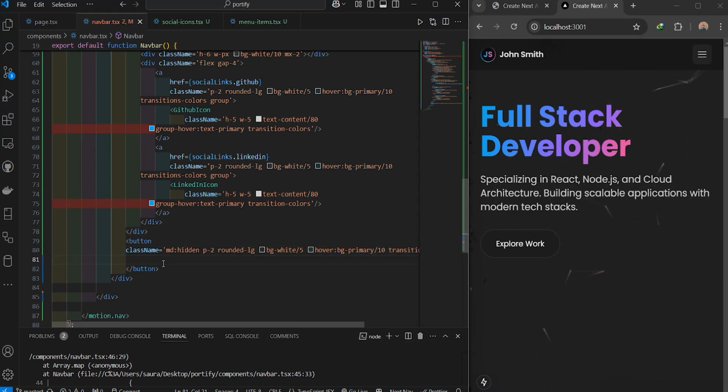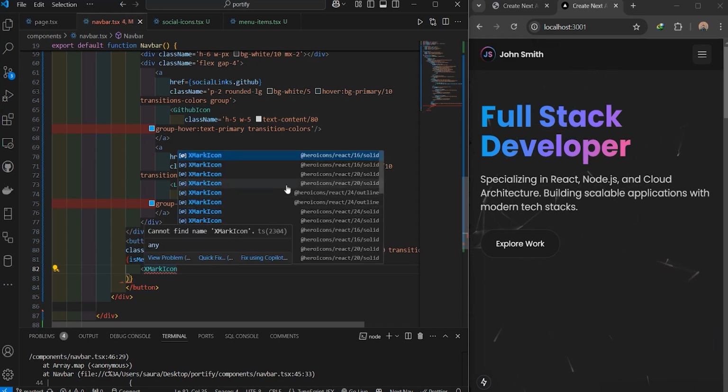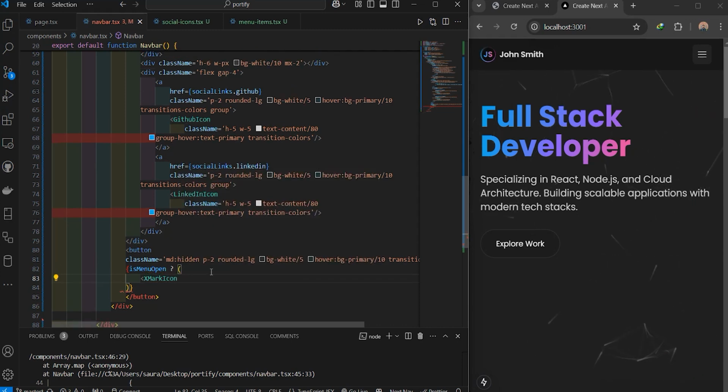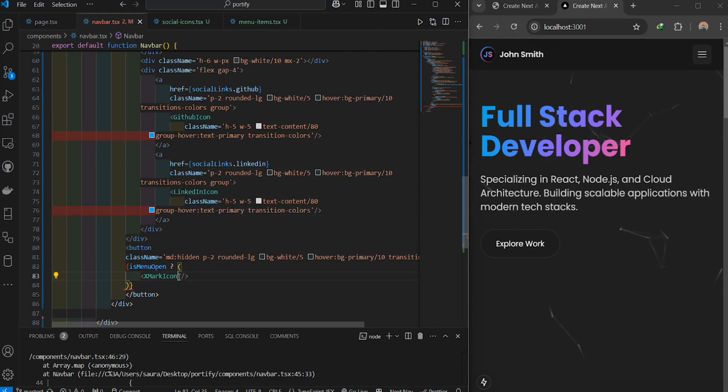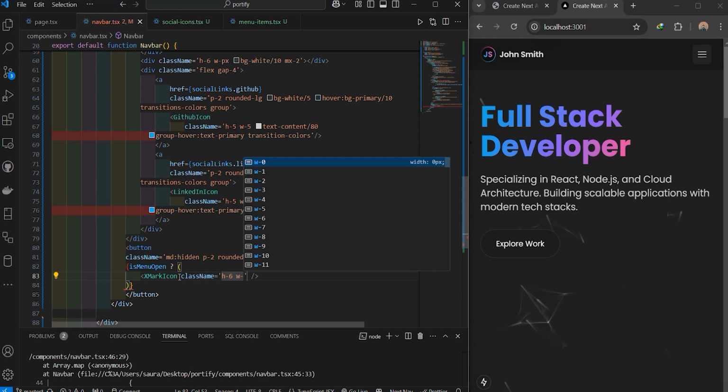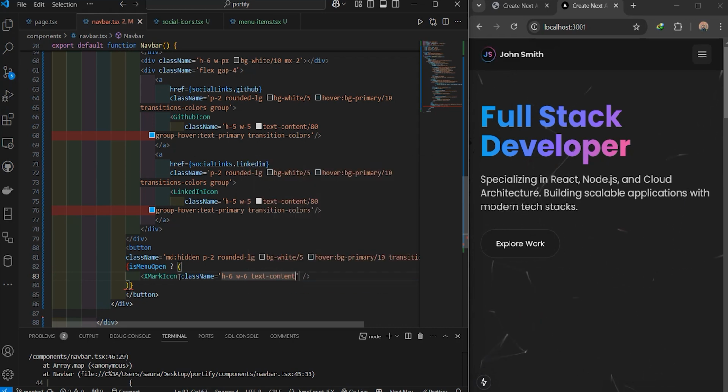Now under this we will check isMenuOpen is true. In that case we are going to render this X mark icon, and this X mark icon is coming from the heroicons dependency that we have installed, and we will give the class name to this X mark icon, and the height of this icon will be 6 and width will be 6. Text color will be content with opacity of 80%.